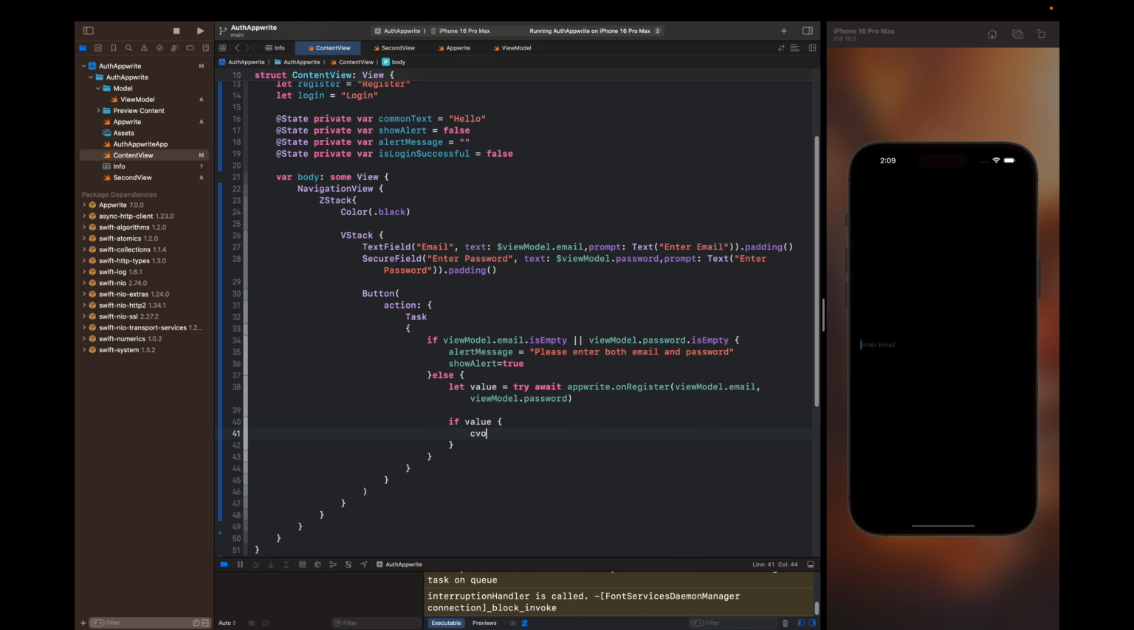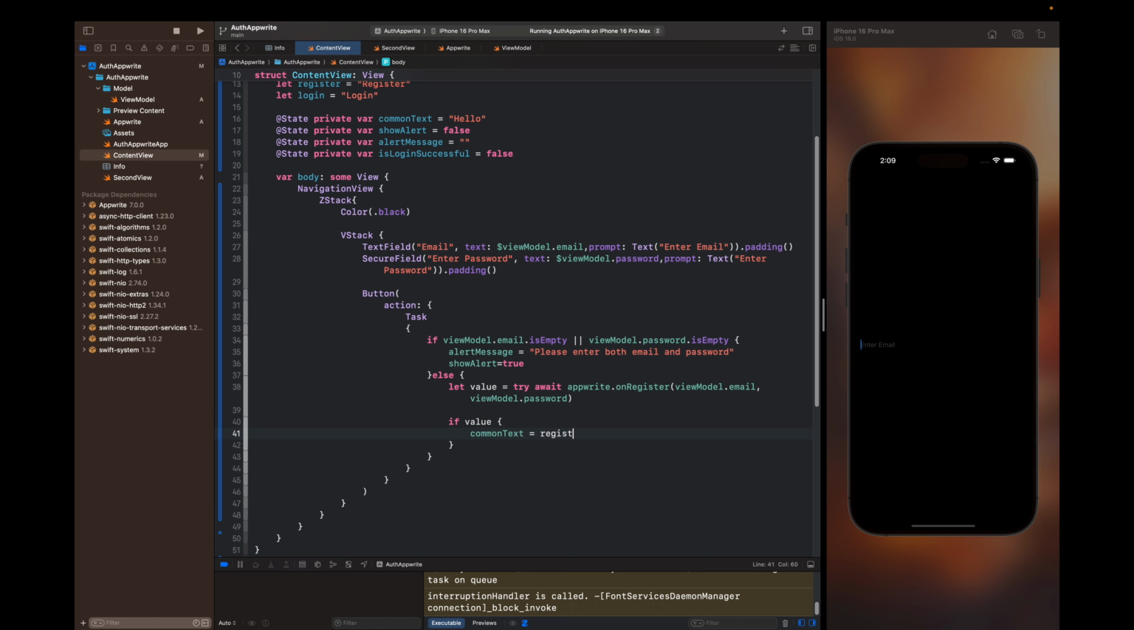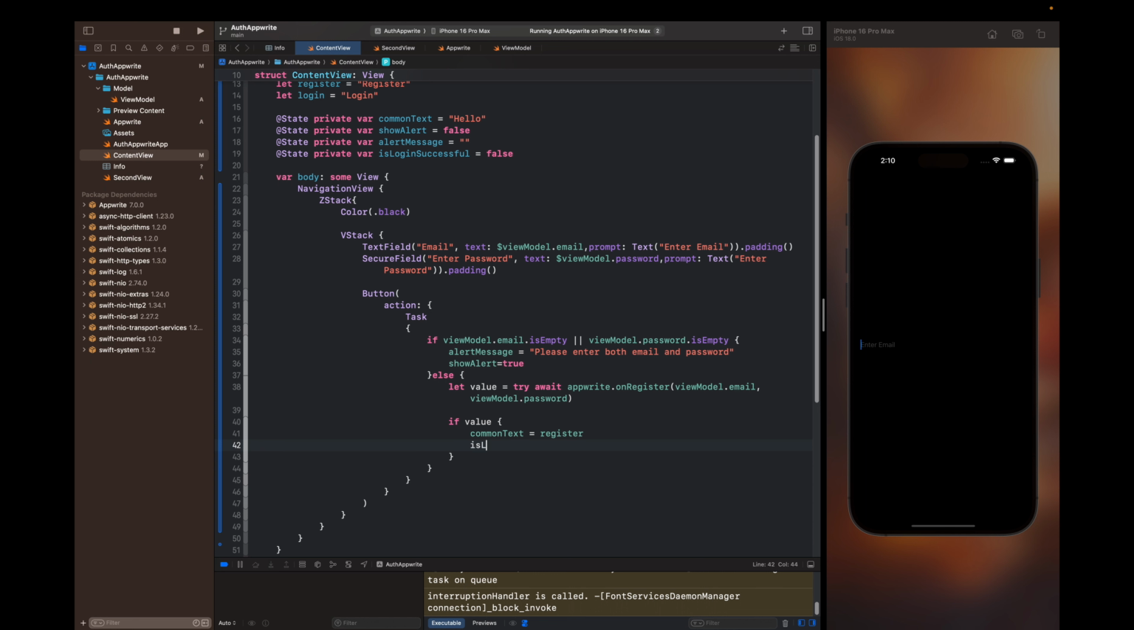Now because it will return a boolean value, if the value is whatever we found, then the text will be registered, means it got registered successfully, and isLoginSuccessful is true. Else show the problem, that alert message: invalid credentials, and show alert true.